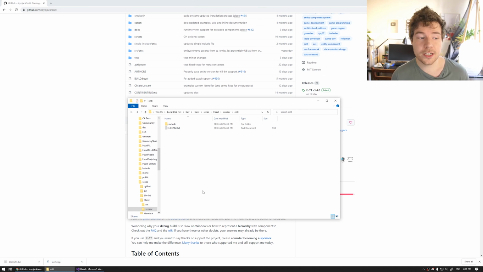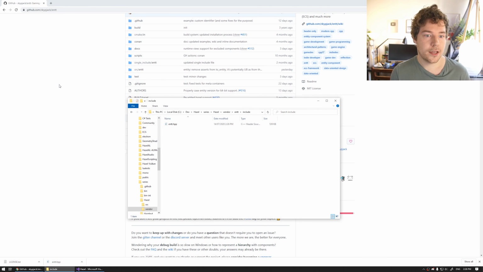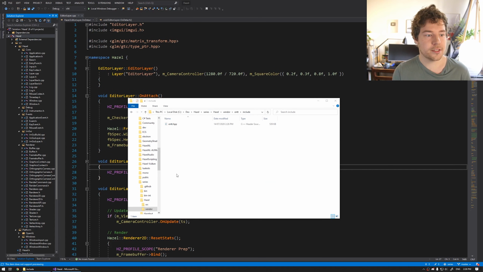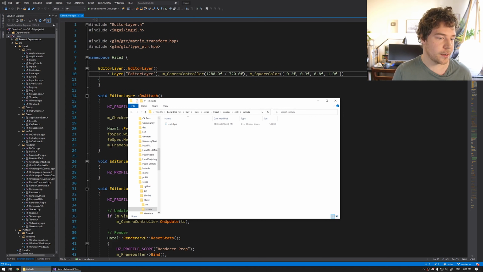So that's all we really need to use ENTT. It's really just this file, and it's really easy. That's the beauty of these single-file includes, and it's going to enable us to have an entity component system in our engine. Now, how do we set this up?